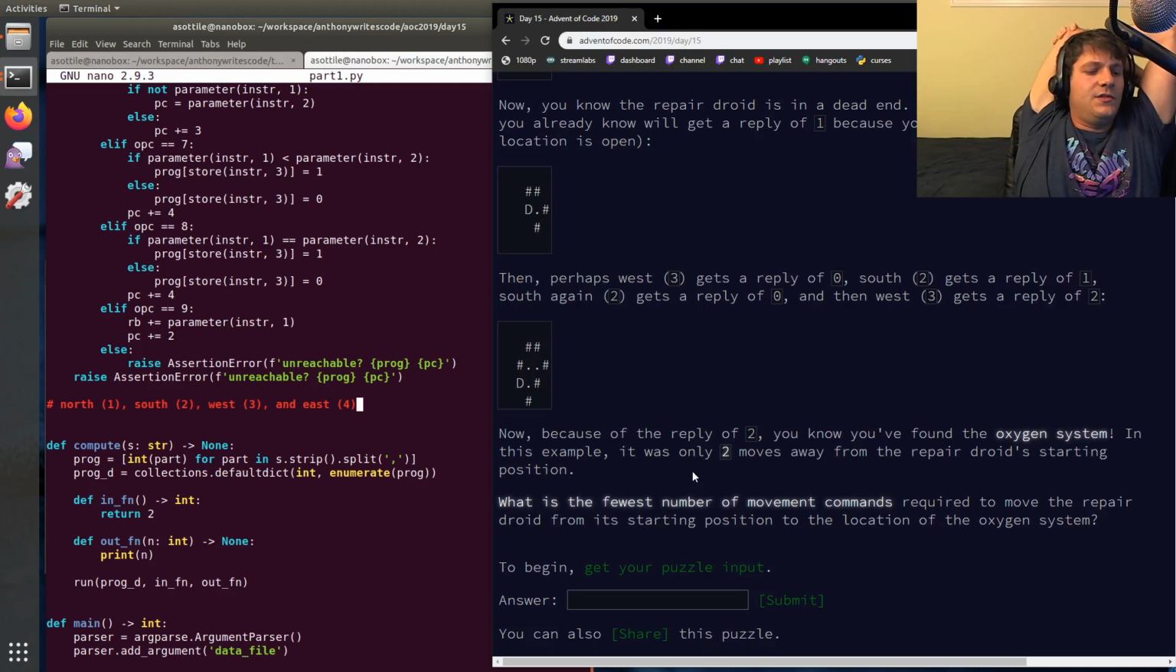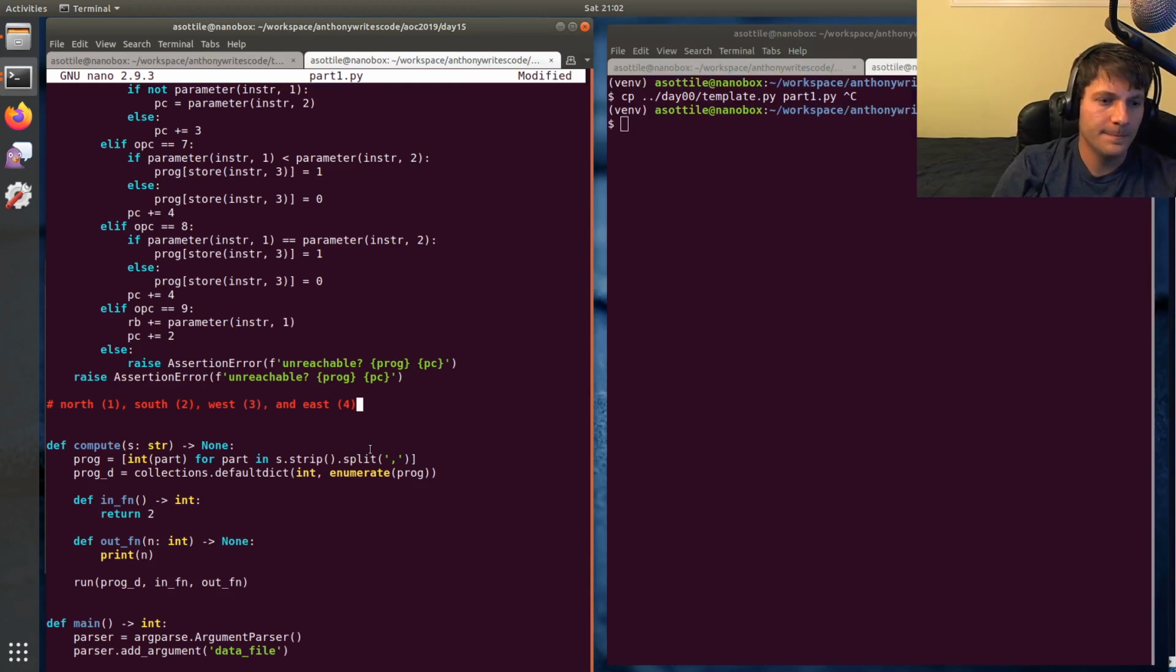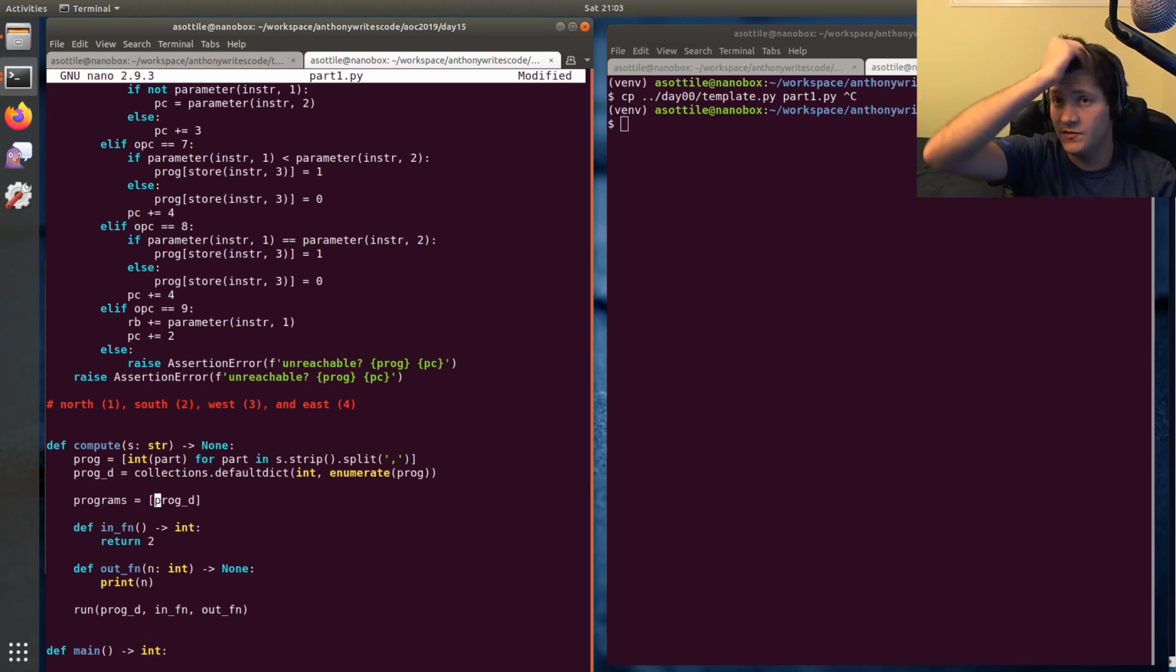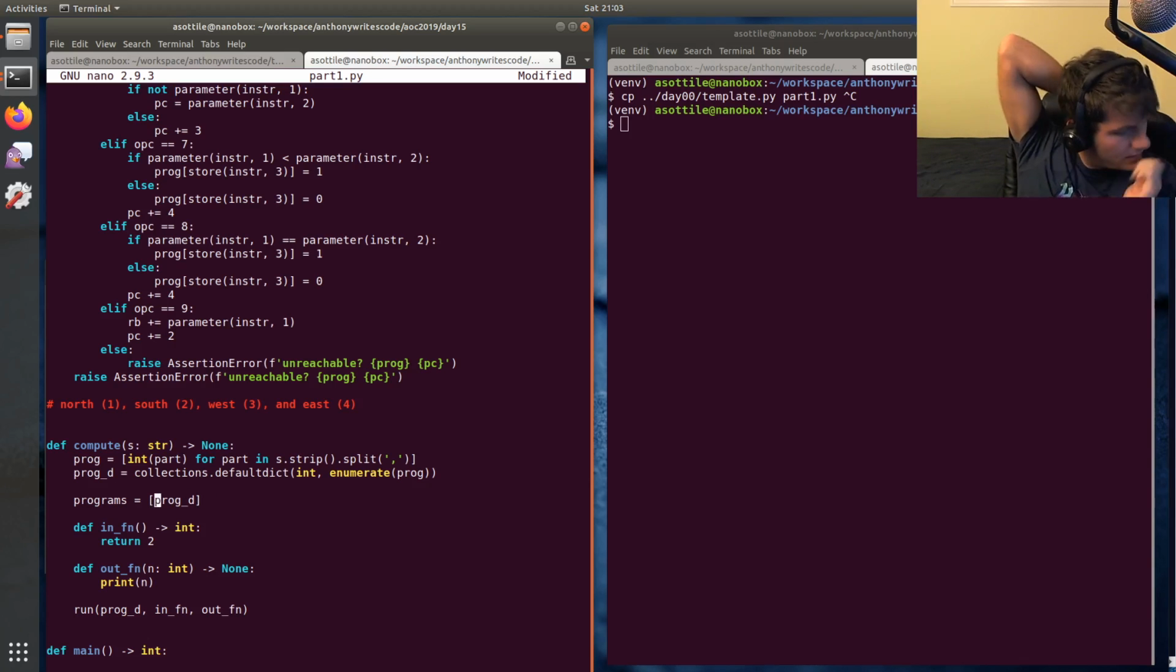I think what we want to do is a breadth first search. And that means we're going to be copying our puzzle around a lot. Okay, see if I remember how to do breadth first search. We're going to have a bunch of programs. Programs equals... well, we're going to have programs and directions. And each program is going to have... We're going to send it an input and retrieve its output.